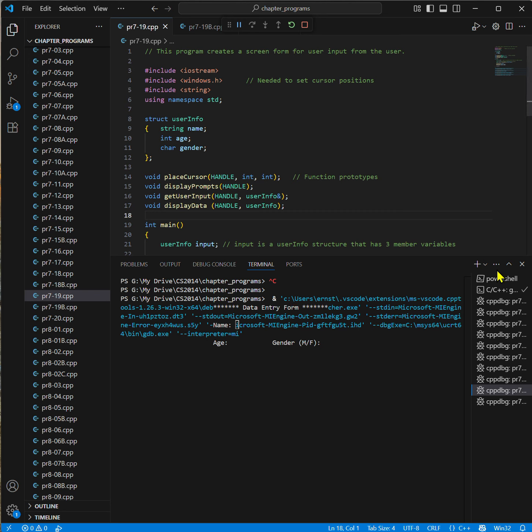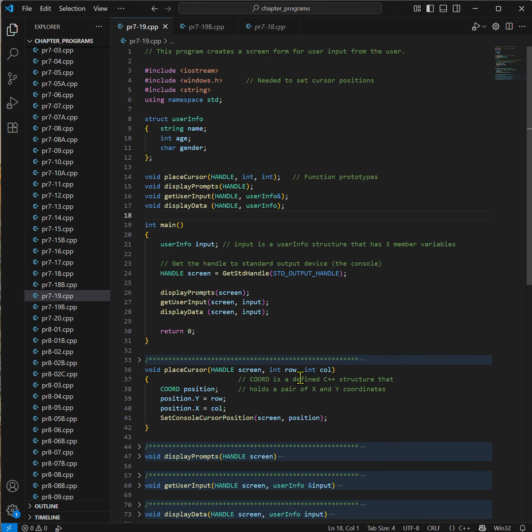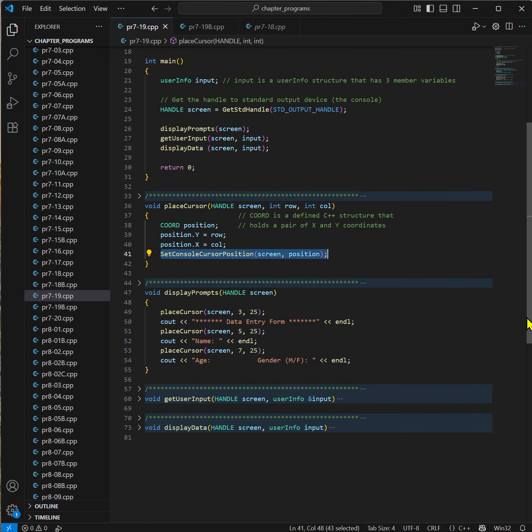So let's stop this, and over here let's see what happens with place cursor. This is where we set on the screen a certain position, and when we want to display prompts, which is over here the header, you see that we call place cursor, and all this is hard coded. Now 25 is the row, so that's kind of in the middle, a little bit to the left, and 3, 5 and 7 over here are the lines where it will occur.